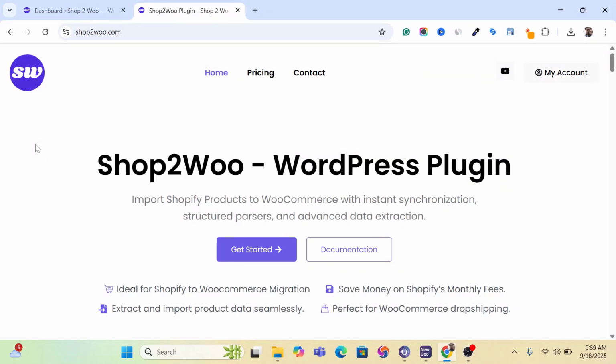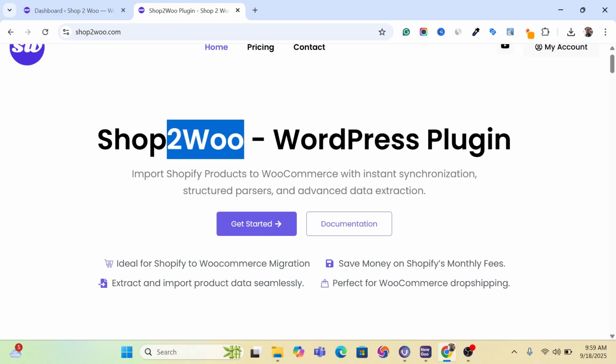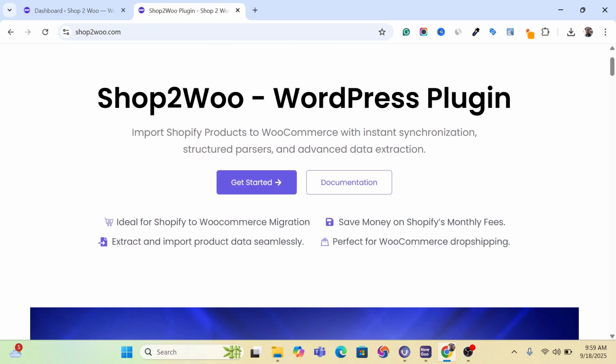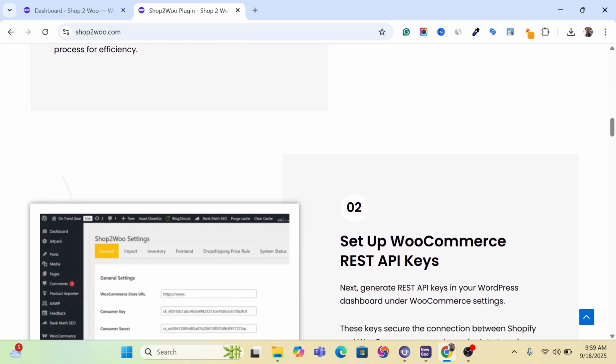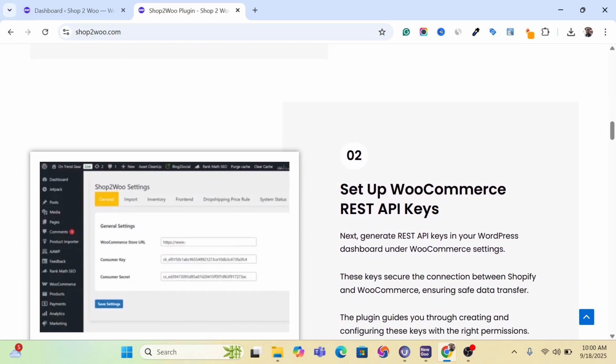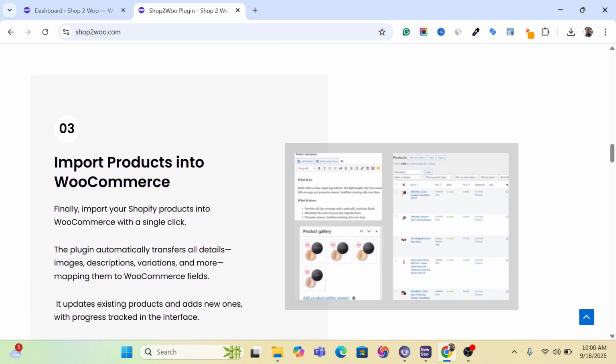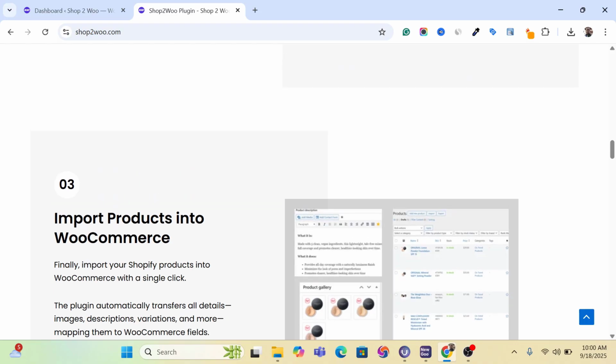So in today's video, we are going to be walking you through exactly how you can connect the Shop2woo plugin to your WooCommerce so that you can import your products from Shopify to WooCommerce. It's very simple and very straightforward. The first thing you are supposed to do is to actually get your WooCommerce plugin, which is very simple. The first step is to export your products from Shopify as a JSON file. Then the second method is to set up your API key, which is the WooCommerce REST API key, which is very simple and very straightforward. Then you can import your products directly from Shopify to your WooCommerce store. So let me show you the first thing you're supposed to do.